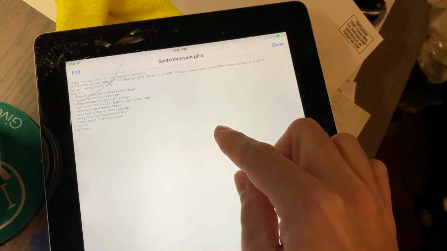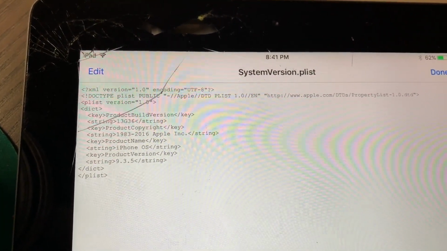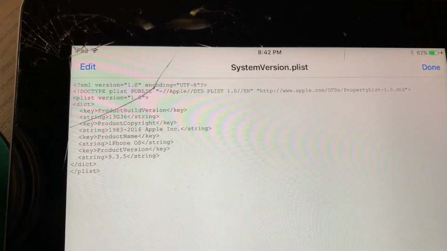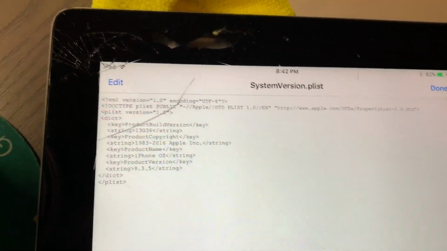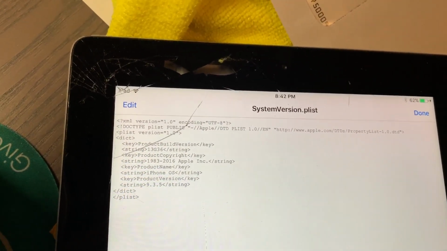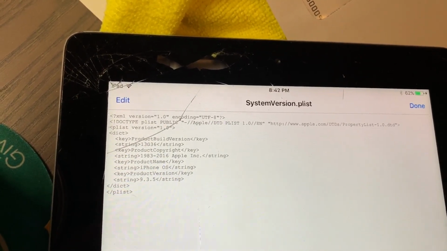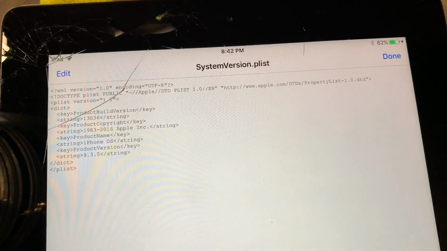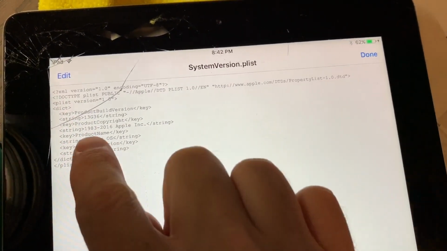All right, so let's see, we've got product build version, product key, okay, string. Locate the product version key and change its value to 6.0 to downgrade to this. Where's our product version? So I'm gonna guess this string here.